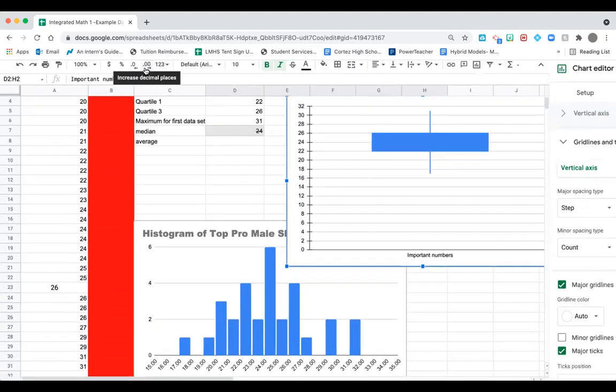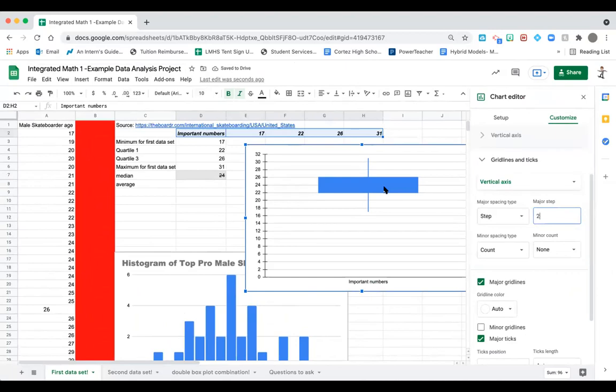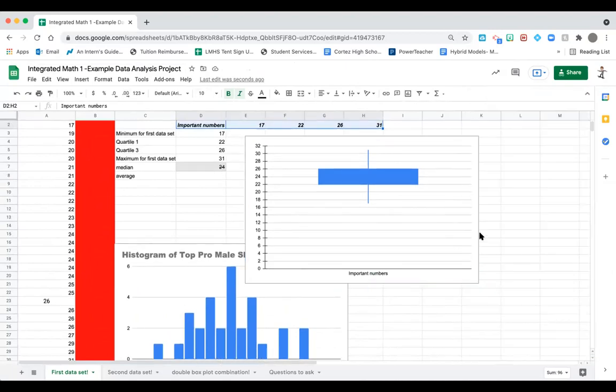There we go. So I hope that this helped you get the box and whisker part done. This is through Google Sheets again. In a moment, we'll talk about the questions you need to answer.